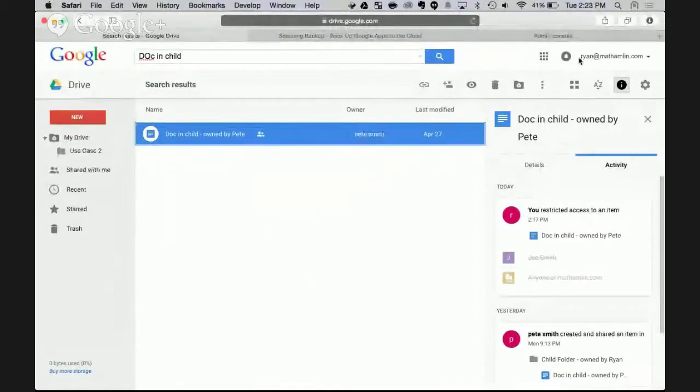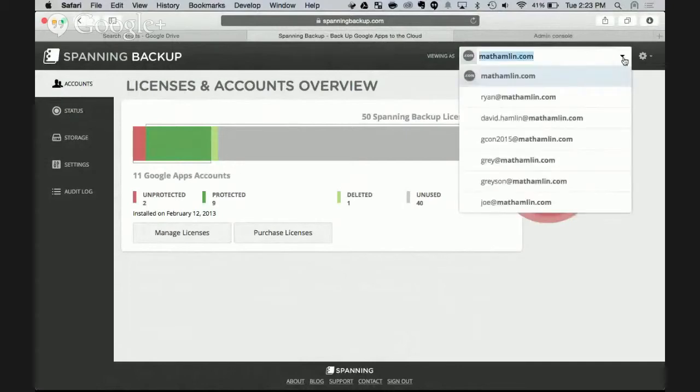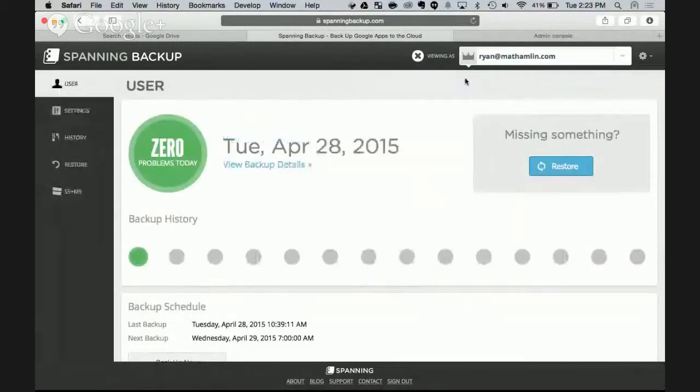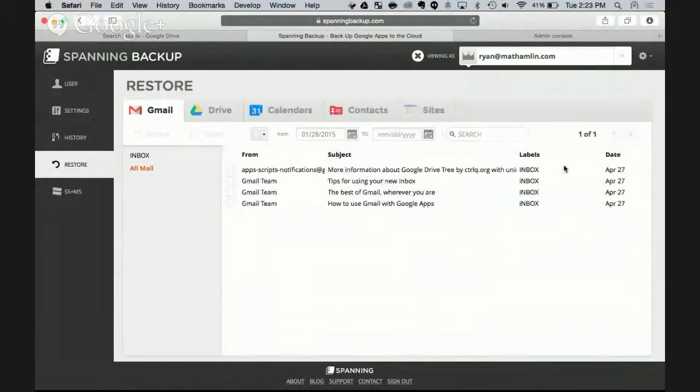All right, so logged in as Ryan still. So I'm going to go into Spanning Backup, which is our product for Google Apps. I am logged in as Ryan here. I will go to my account and click Restore. And so Spanning Backup for Google Apps does full backup of all 5 services: Gmail, Drive, Calendars, Contacts, and Sites. It's automated daily backup with unlimited storage, unlimited versions.